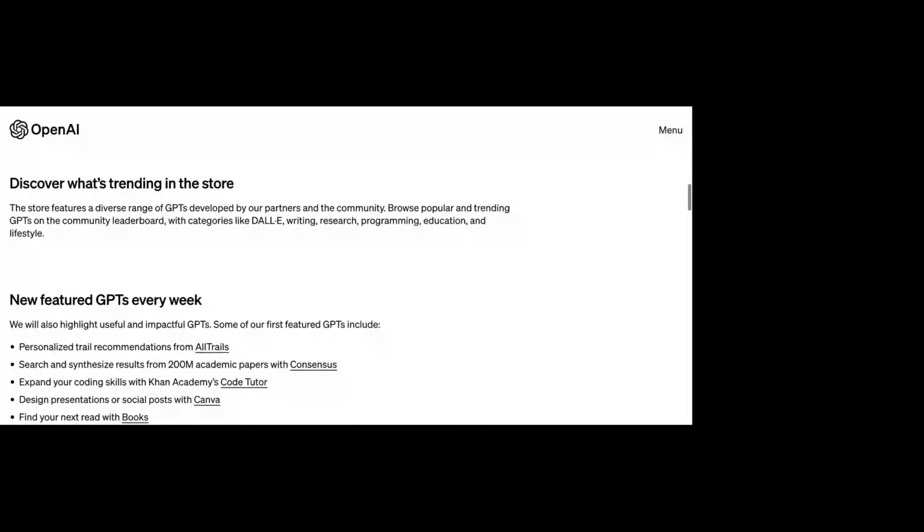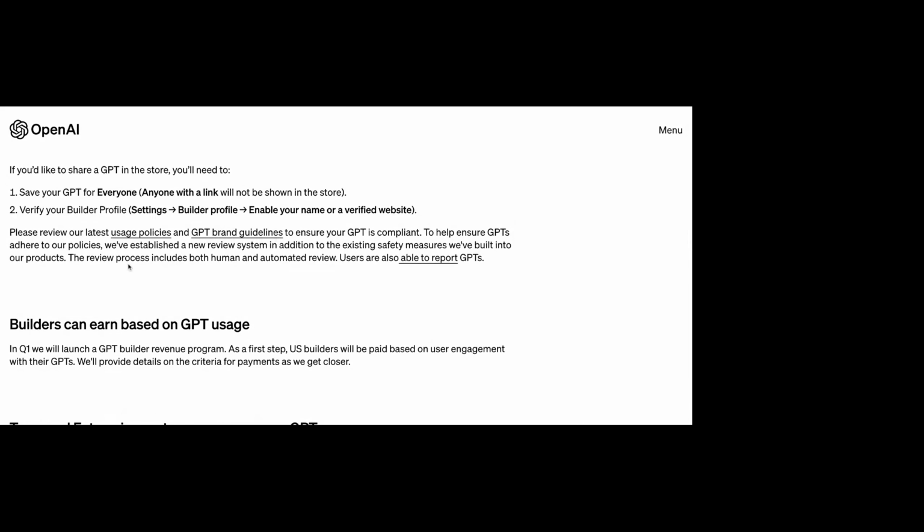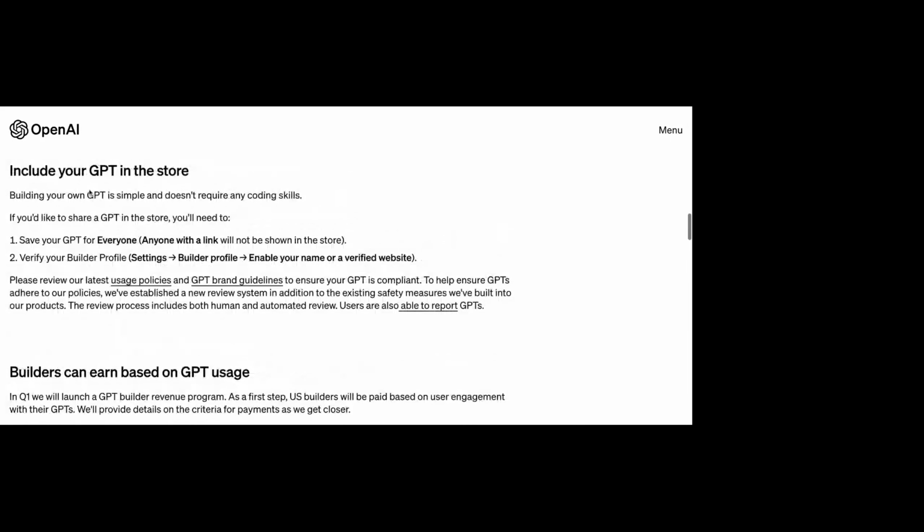They have not yet announced a precise monetization scheme. The current information about how this is monetized is that in Q1, they say they will launch a GPT Builder revenue program. They will provide more details for payments as they get closer. So that part's not fully baked yet, but there are simple instructions for creating, publishing, making a GPT in the store. We'll go over one of them today, talk about its limitations.